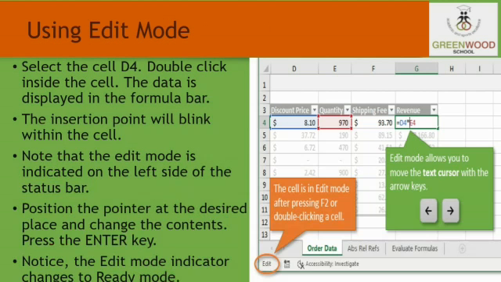Using edit mode, select the cell. For example, D4 is selected here. Double click inside the cell. The data is displayed in the formula bar. You can see the same data in the formula bar. The insertion point will blink within the cell. Note that the edit mode is indicated on the left side of the status bar. Position the pointer at the desired place, change the content and press the Enter key. Notice the edit mode indicator changes to ready mode.